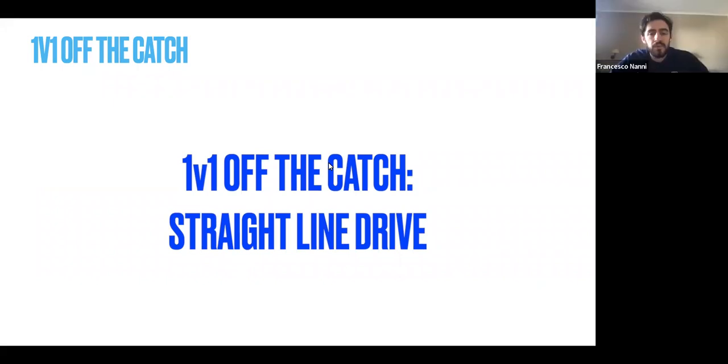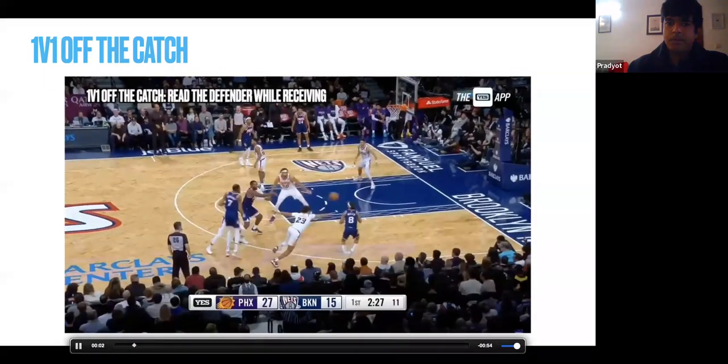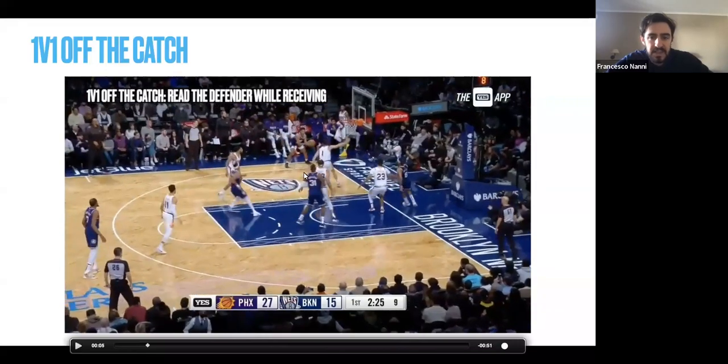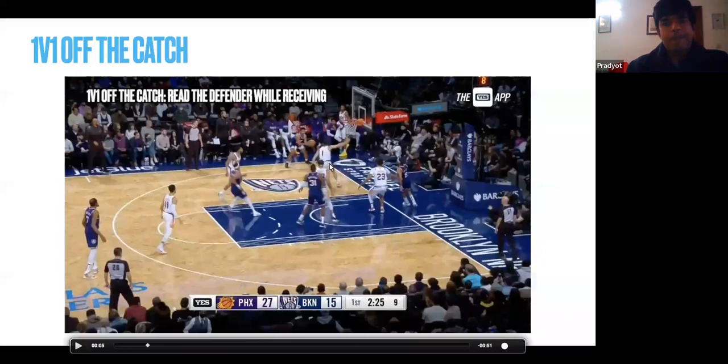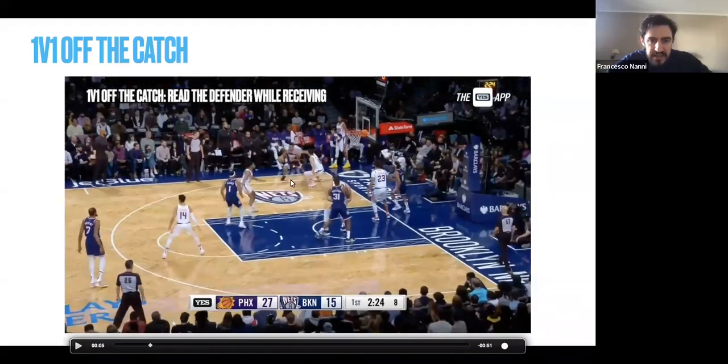Okay, so the first read that we want to teach is this. We're gonna see a small video. It's 1-1 of the catch in a straight line drive. What do we mean? That this player received the ball. You can see his defender, as we said, is closing out. And now this position C, he has this side open to drive.